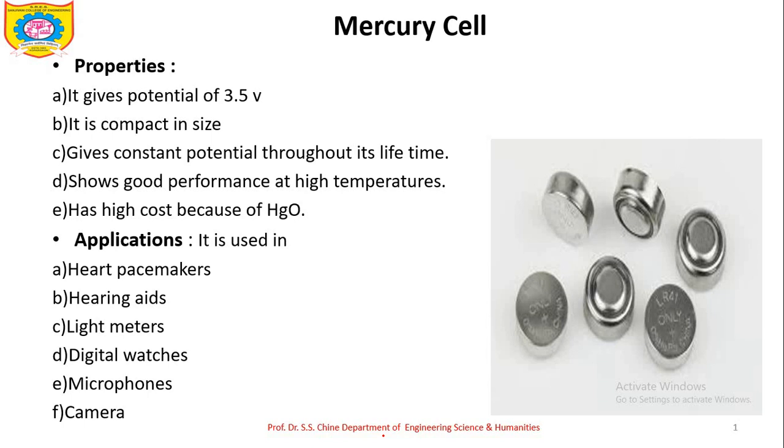Then applications: these are generally used in heart pacemakers. Heart pacemakers are generally used in the medical field during heart implantation. They are also used in hearing aids, light meters, digital watches, microphones, cameras, etc. As the size of this mercury cell is small, it can be used in these small size appliances.